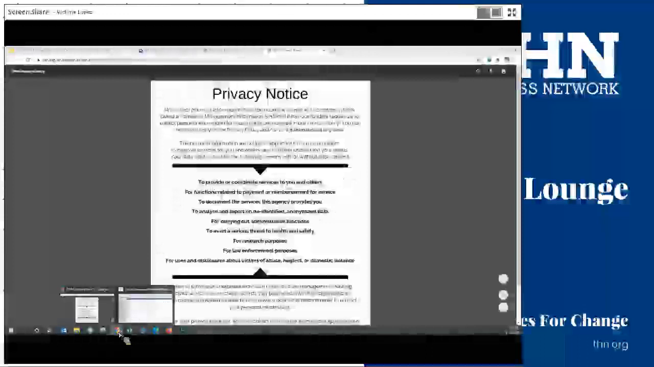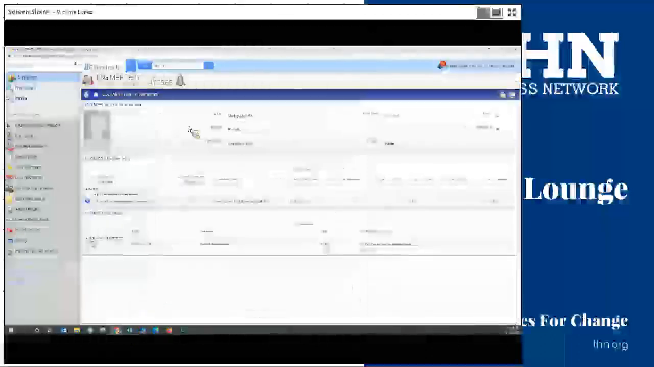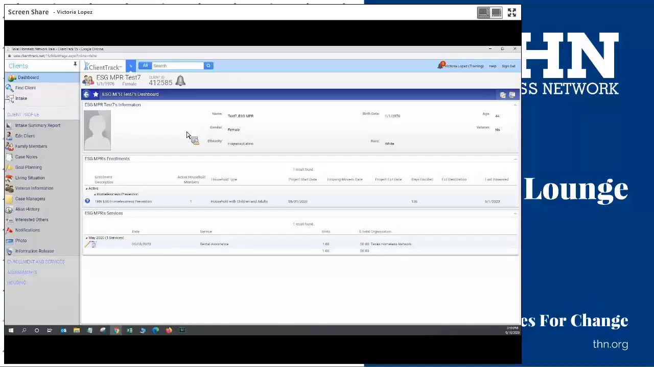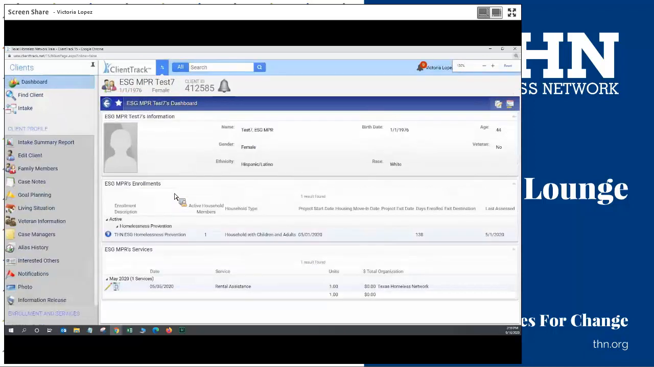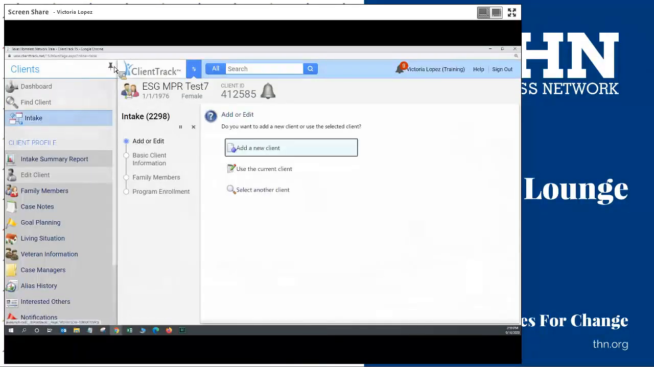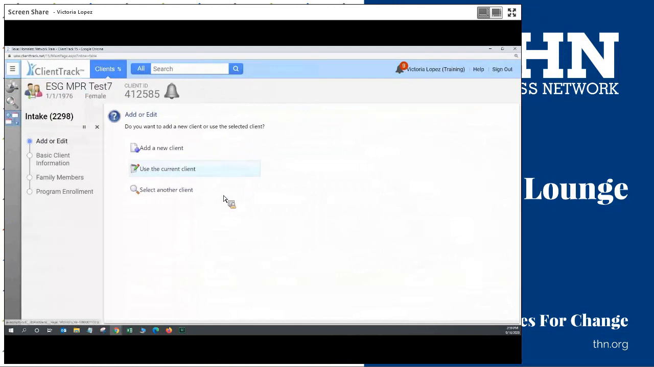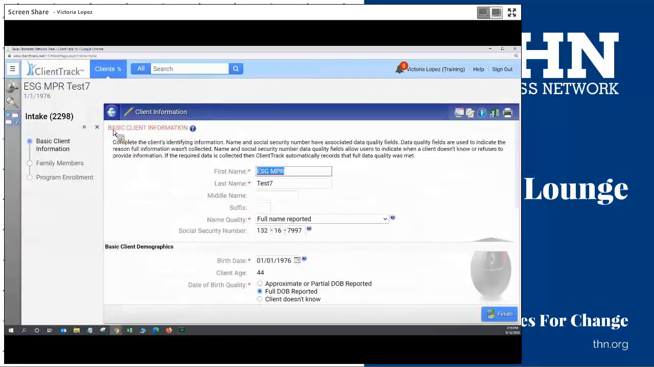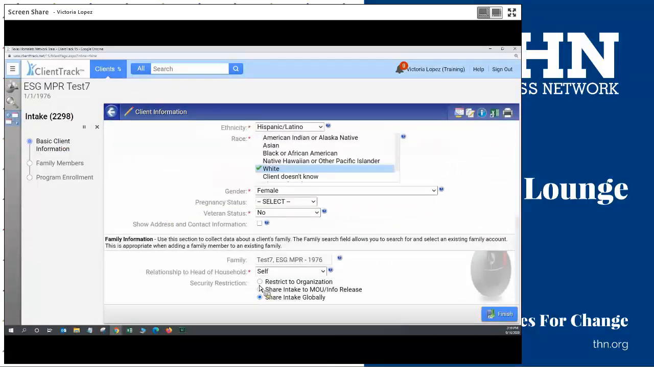All right, I am going to switch to HMIS so we can go through a short demonstration of how the ROI lines up with what you should be seeing in the system. Let me make my screen a little bigger. So we'll start an intake for a client, and this is just a test client that I have here. I'm going to use the current client. On the basic client information page, when you start an intake, you'll notice at the very bottom of the page, we have a security restriction field.